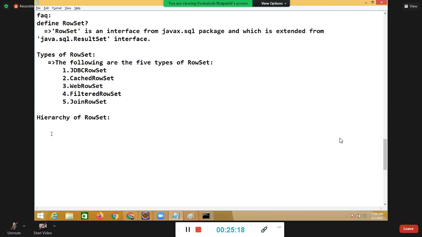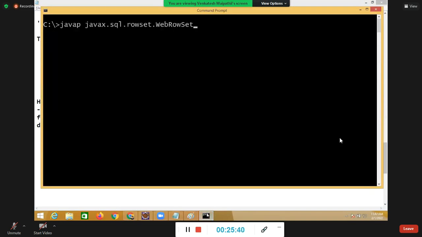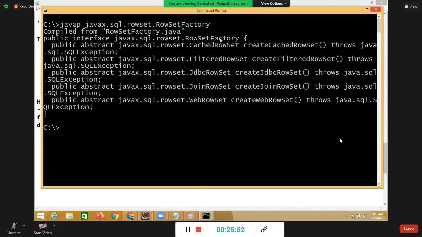We had one more: RowSetFactory. RowSetFactory is an interface actually, providing 5 methods: 1, 2, 3, 4, 5. Using these 5 methods, we are going to create implementations.